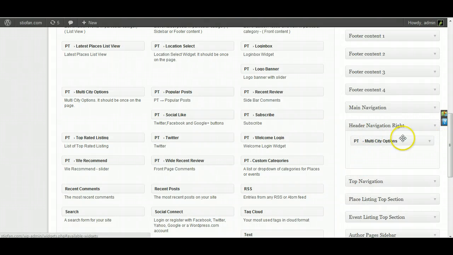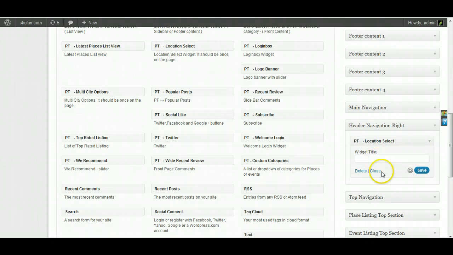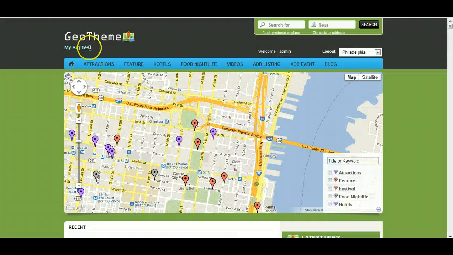Let's have a look at the location select widget. You're probably screaming at the screen saying you can see it, and I can't. Here we are. Location select. Same idea. You put the widget title in if you're using a sidebar. Let's just refresh.